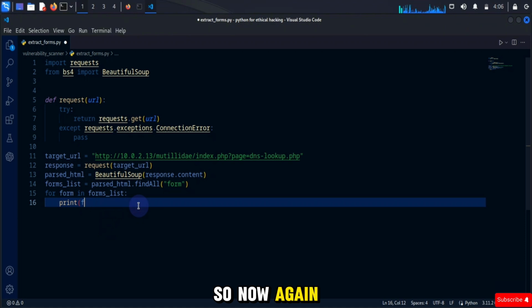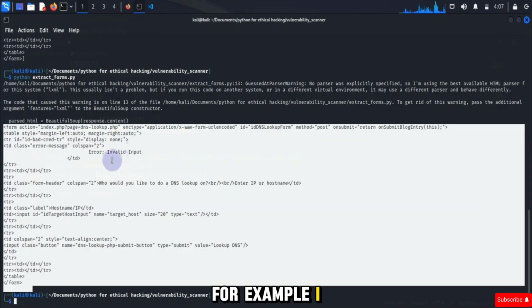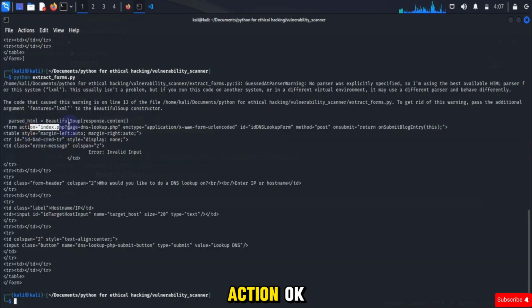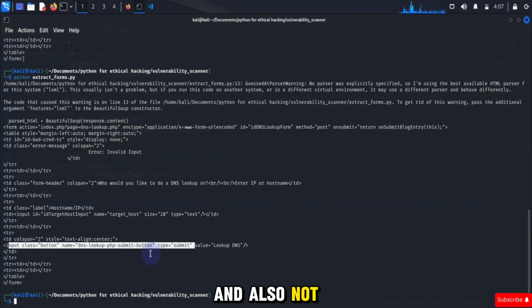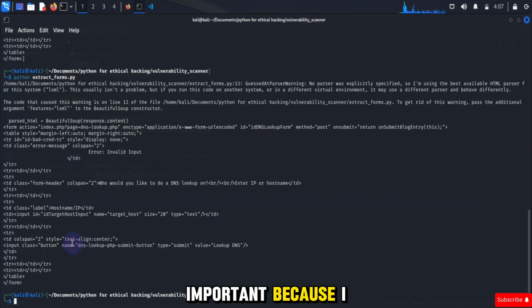So now again, instead of printing, I want to get some specific data from here. For example, I need something like action, which is very important. I need the post method. Right now it is post. This is very important, and also some other thing like input tags, which is very important. That is here. I want to print these inputs, and also not all the input, just the name of the input. That is very important because I want to send data, so I need names here.